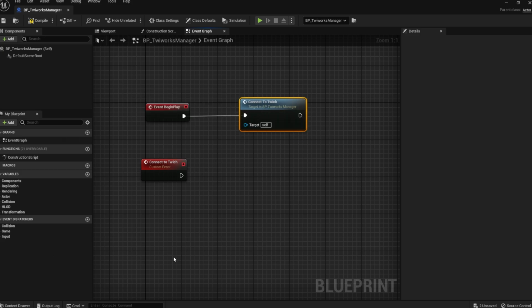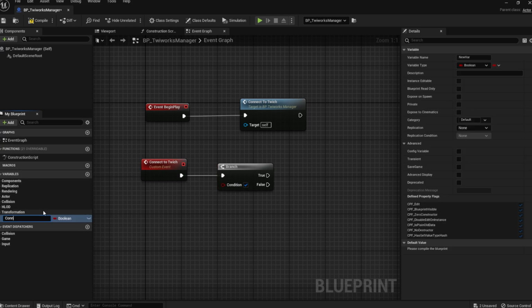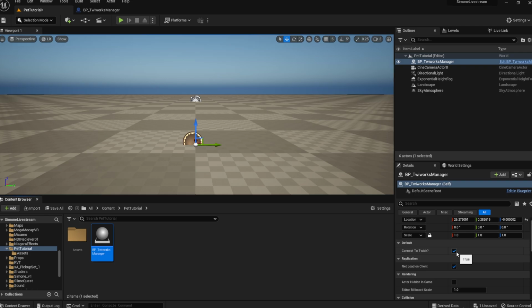So make a branch node and create a new boolean called Connect to Twitch. Make it true by default and plug it into the branch. Go to the variable in the tab on the left and click the eyeball to make it public, so you'll be able to turn Twiworks off on your map editor when you don't need it.